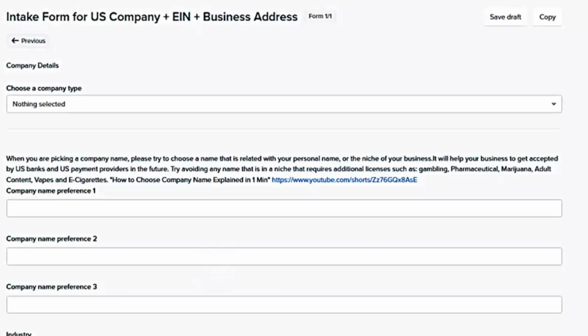So here, after you have selected the type of company, you will need to pick the name of the company. Now, you can have three preferences here at the bottom. Why having three preferences? It might be that the first one has been taken by someone else. So if one has been taken, they will go by the second one. That heightens chances of you pulling through successfully, right?